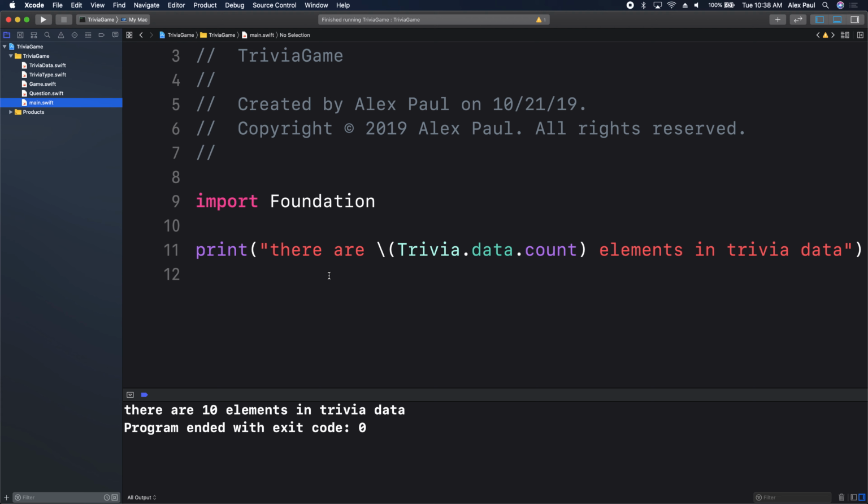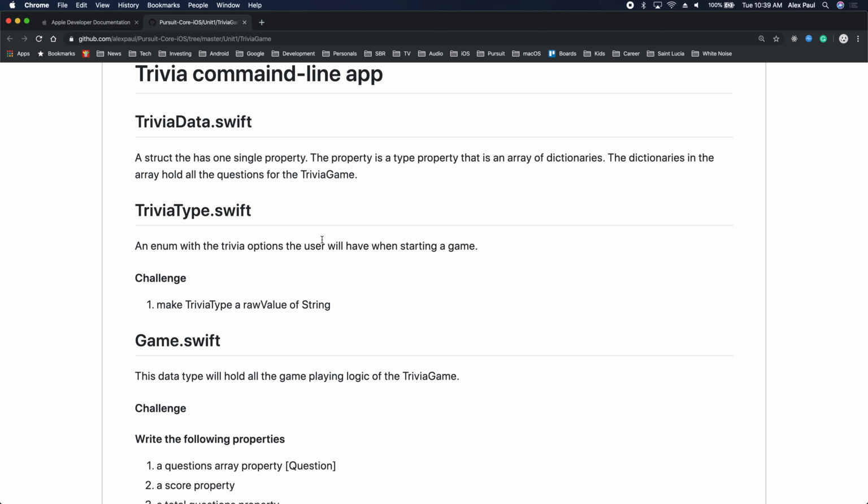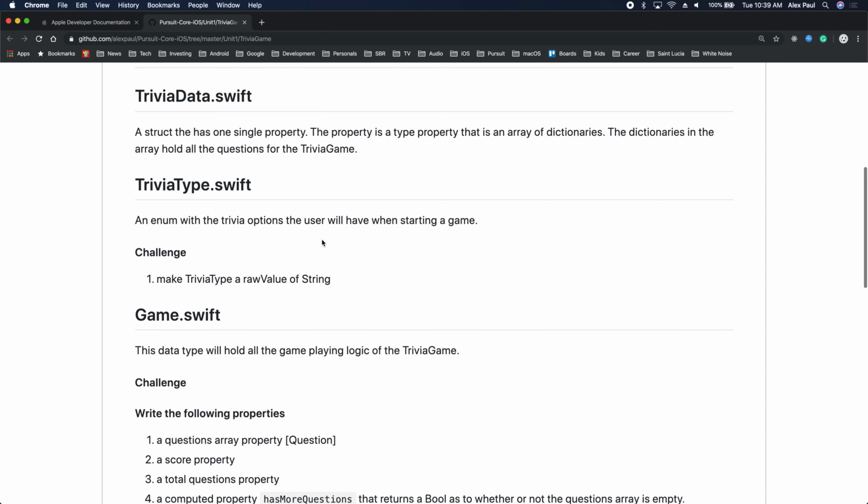Very good. So we built our app. We have no errors here. Let's use the actual README to go ahead and complete the parts of it. So if we go back to the README, it says the first challenge was to change the trivia type, right? We said an enum with trivia options, which we just saw. We're talking about trivia type. Make sure you have trivia type open. It says make trivia type a raw value of string, right?